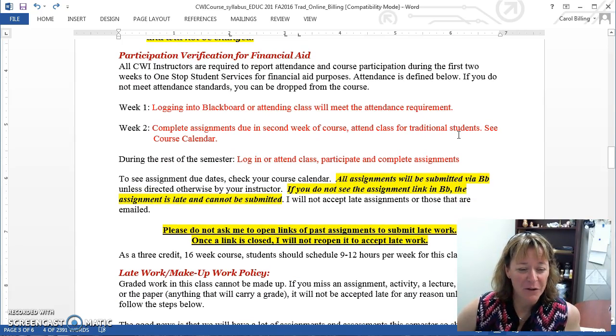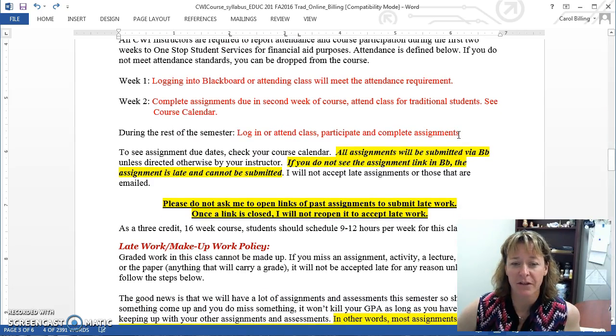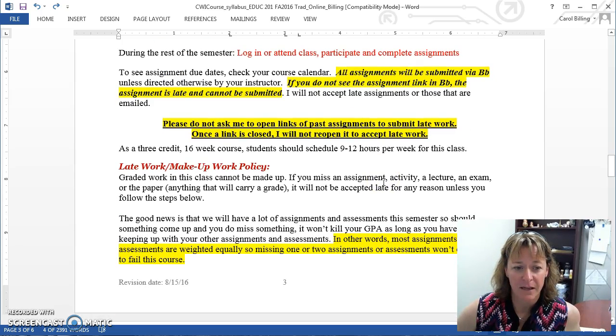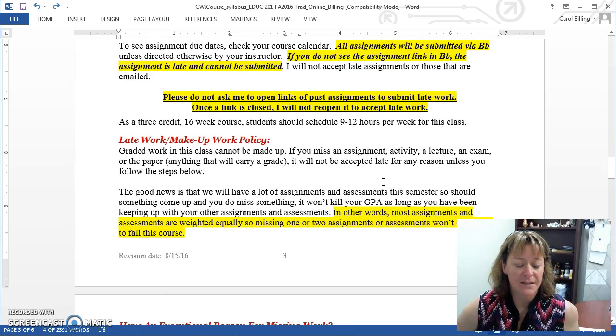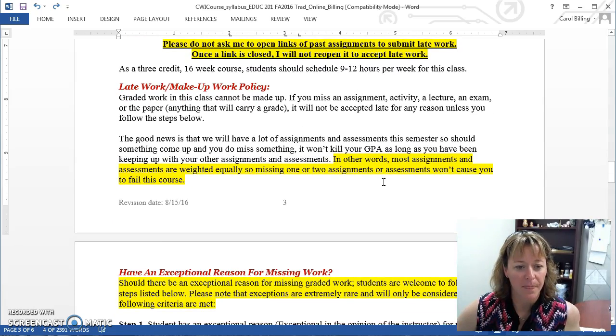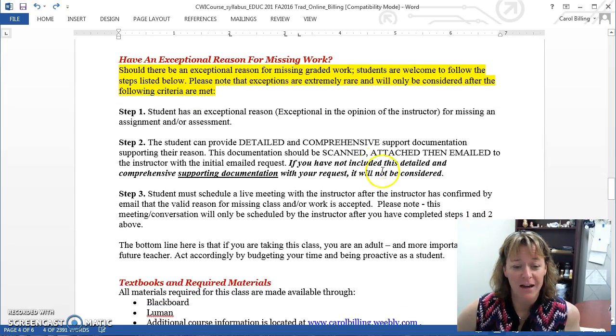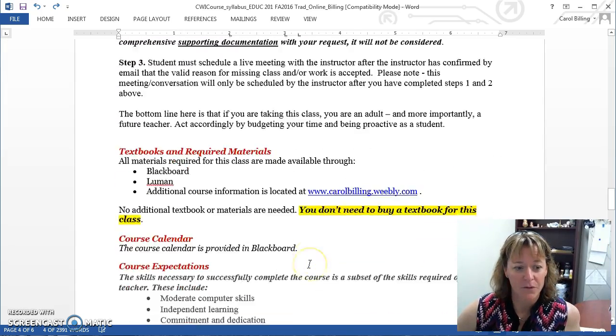So verification for financial aid, logging in and coming to class the first week and then doing your coursework, kind of straightforward on that. Please no late work. Please don't ask because it just kills me. And it's not fair to the people who move mountains to get things in on time. And you know that, so I don't have to go through that. Okay, I do have a late work, makeup work policy if there is a crisis or an exceptional reason. So read through that and if you can meet those criteria, then we'll talk.